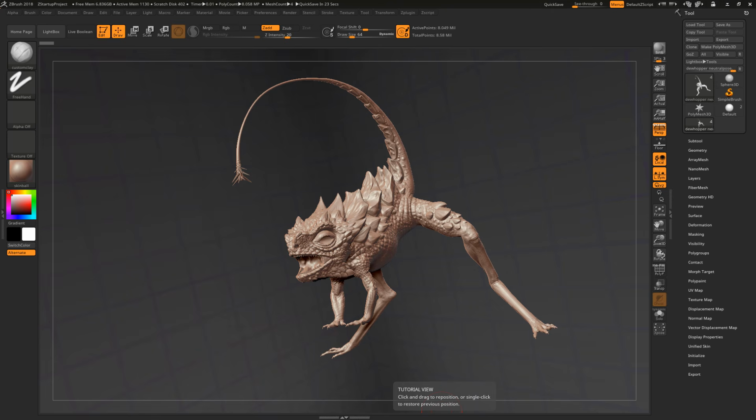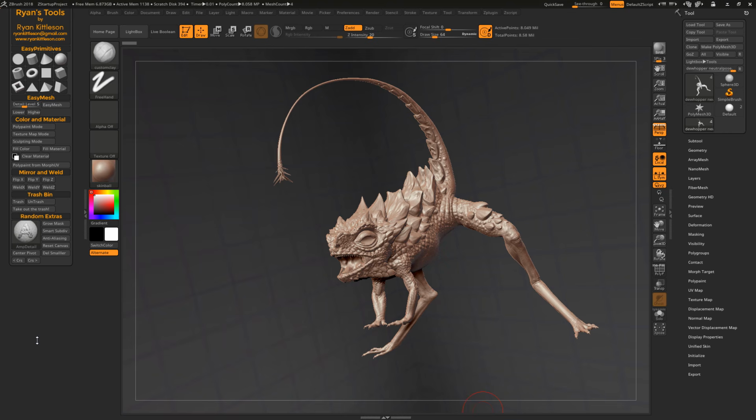Lucky for you, I am now releasing a lot of these for free. Introducing Ryan's tools. Let's take a look at what I've cooked up and how it will totally supercharge your ZBrush experience. Okay, starting at the top, we have EasyPrimitives.